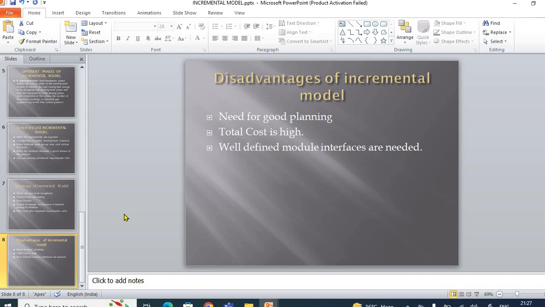Coming to the disadvantages of the incremental model. So we need good planning, and the total cost is high. Well-defined module interfaces are needed.